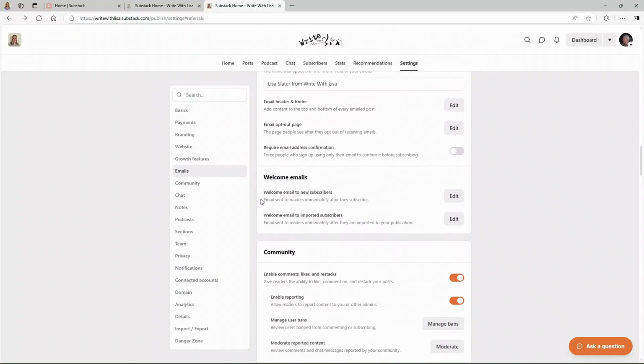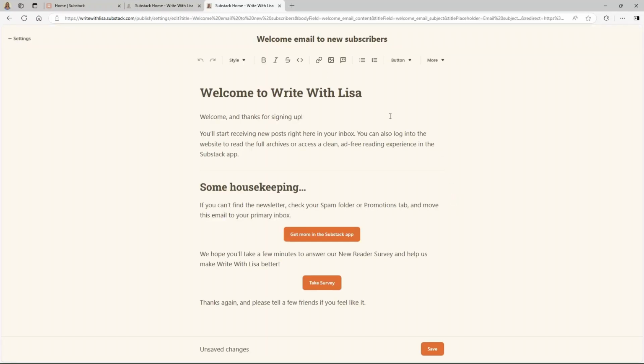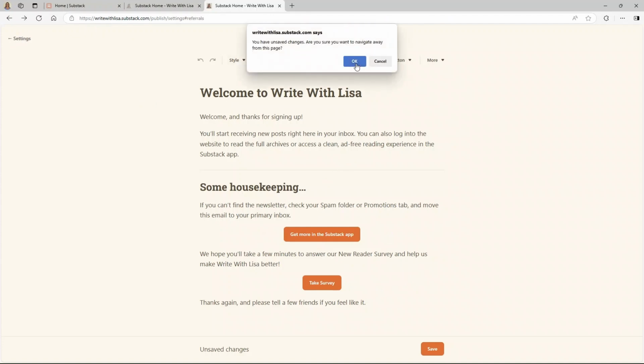And then the other thing we want to set up is a welcome email to new subscribers. Now you don't have to do this yet because you're not actively recommending your publication yet, but it is something that's nice to do. If you haven't got that pre-written, then you can just use this generic one to start with. It just says welcome and thanks for signing up, and so on. Again, you can change that, you can edit it, or you can just use this one as a starting point.